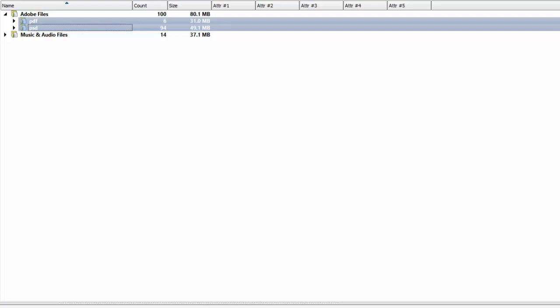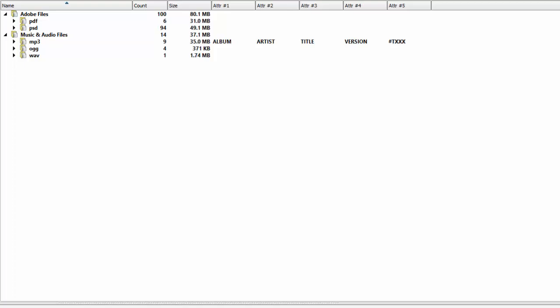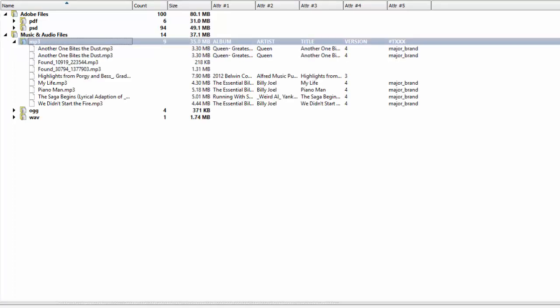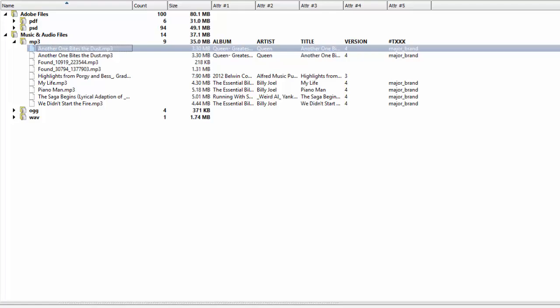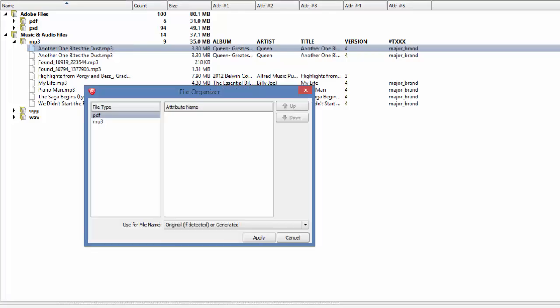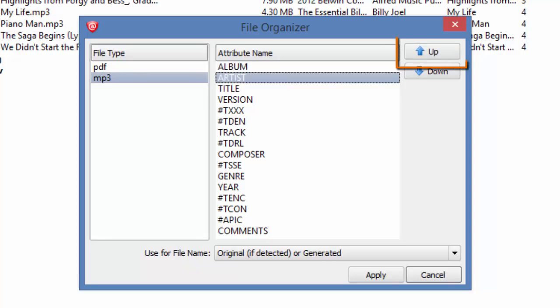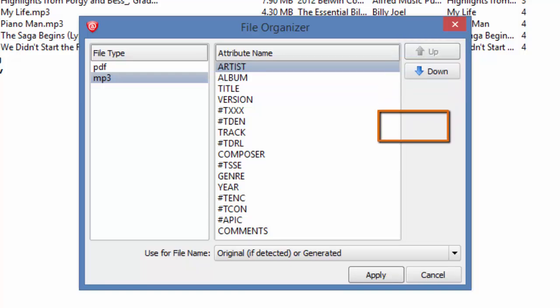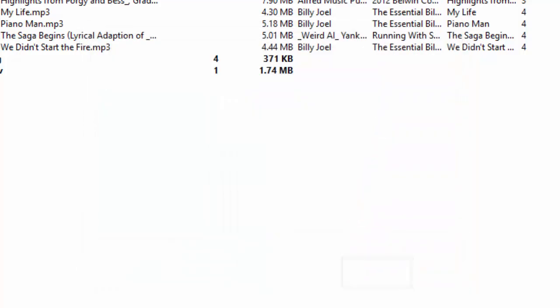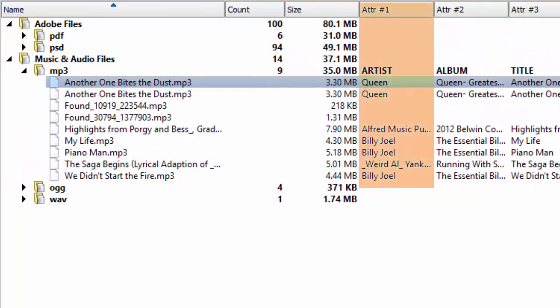For example, music and audio files. If I open my MP3 folder and select an MP3 file, I can use the organizer to alter my attributes for MP3s. Right now, my MP3s are organized by album as the first attribute, then by artist, then by title. If I wanted the artist to be the first attribute, I could select artist, click up, and now click Apply. Now, artist is the first attribute.